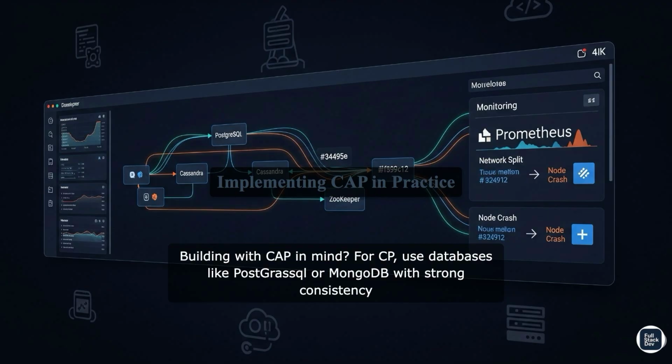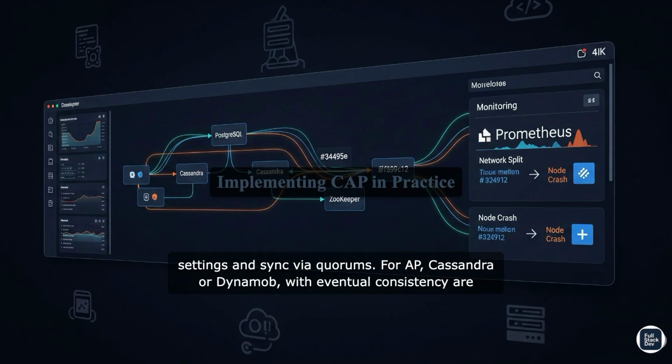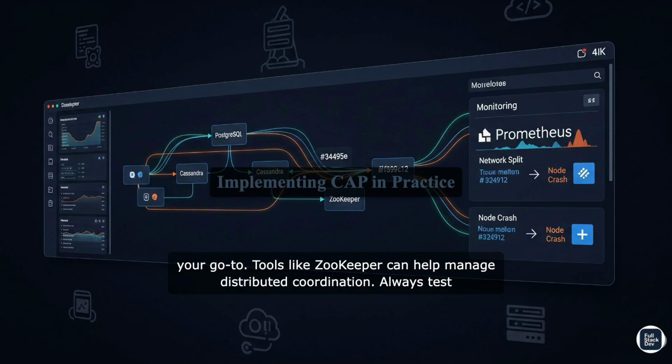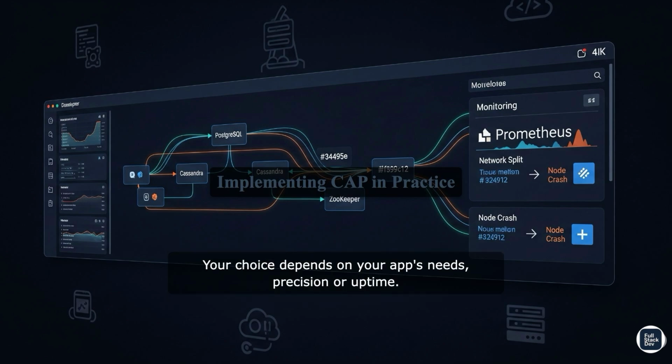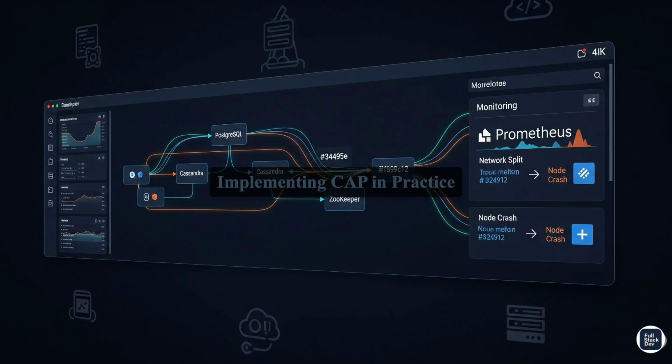Building with CAP in mind? For CP, use databases like PostgreSQL or MongoDB with strong consistency settings, and sync via quorums. For AP, Cassandra or DynamoDB with eventual consistency are your go-to. Tools like Zookeeper can help manage distributed coordination. Always test failure scenarios, network splits, node crashes, and monitor trade-offs with tools like Prometheus. Your choice depends on your app's needs, precision or uptime.